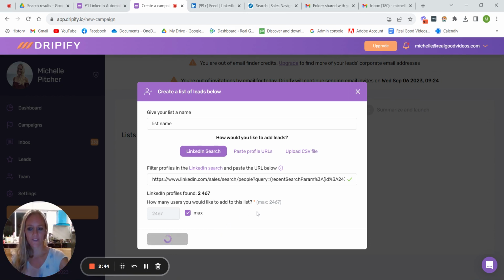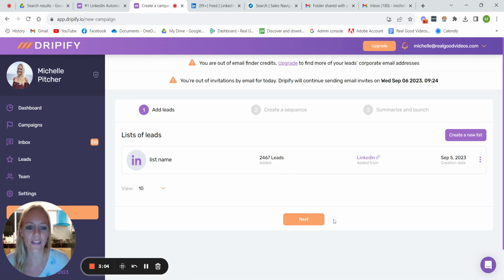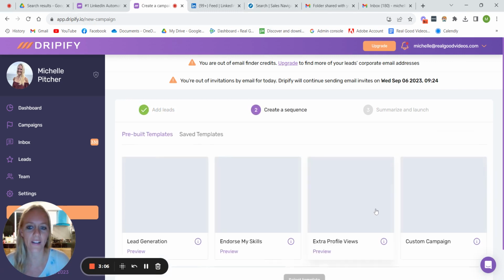One of the benefits of using Dripify is that it allows you to reach out to more people than you naturally can on LinkedIn, even though you do need to have Sales Navigator in order to reach out to all these people. So here we have the list, and then going over to creating a sequence.